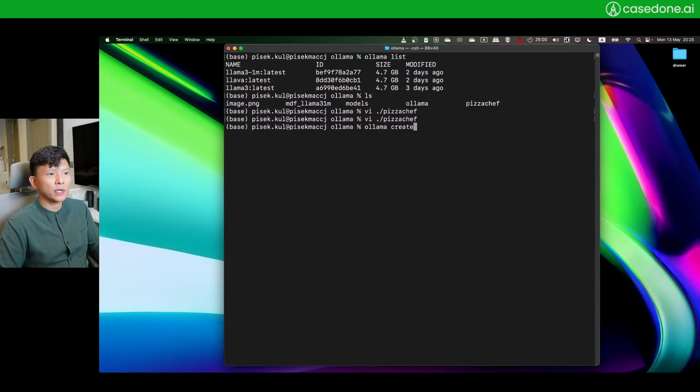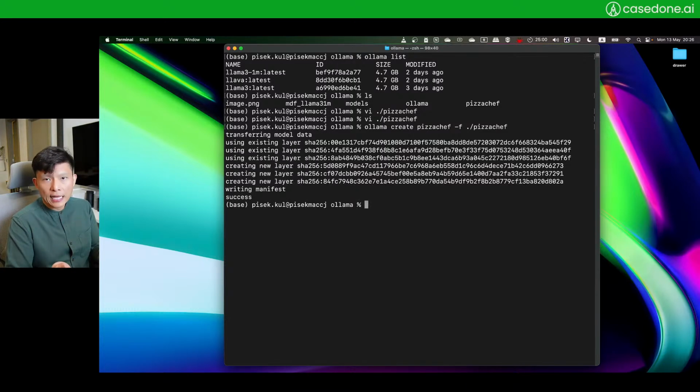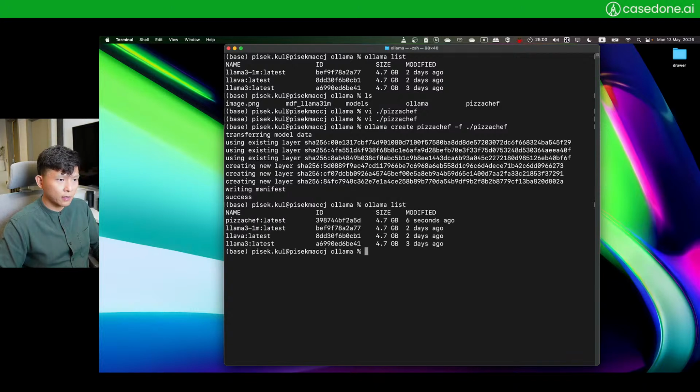Ollama create. Now you give it a name, a model name. So I would say pizza-chef-model. And I want Ollama to create this model based on this. That's it. It's as simple as this. Now you have a model called Pizza Chef on your laptop, and then you can start chatting with it. Ollama run Pizza Chef.